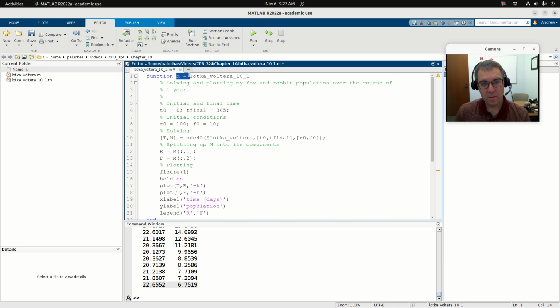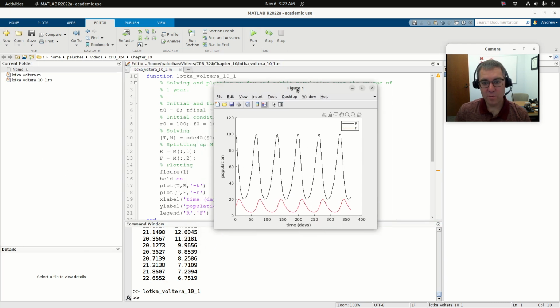So I'm going to delete this since I'm just interested in the plot. Now I run it, and now I have this plot. I have population versus time in days, black is rabbits, and red is foxes. We could think more about this, but I'm just going to leave this.